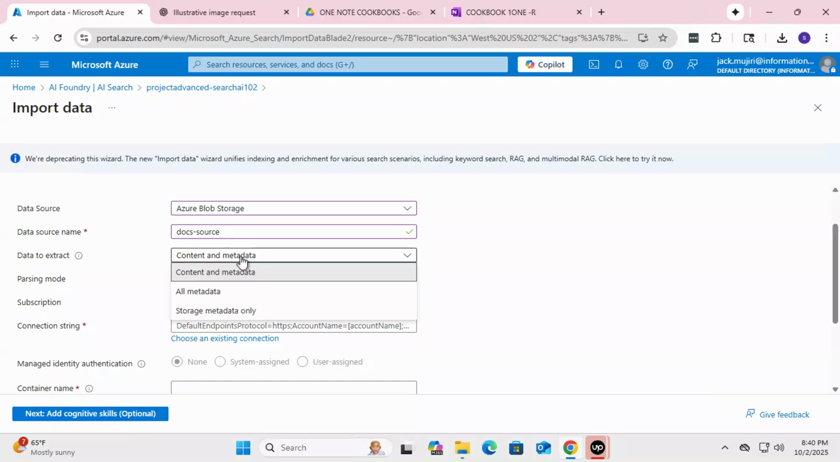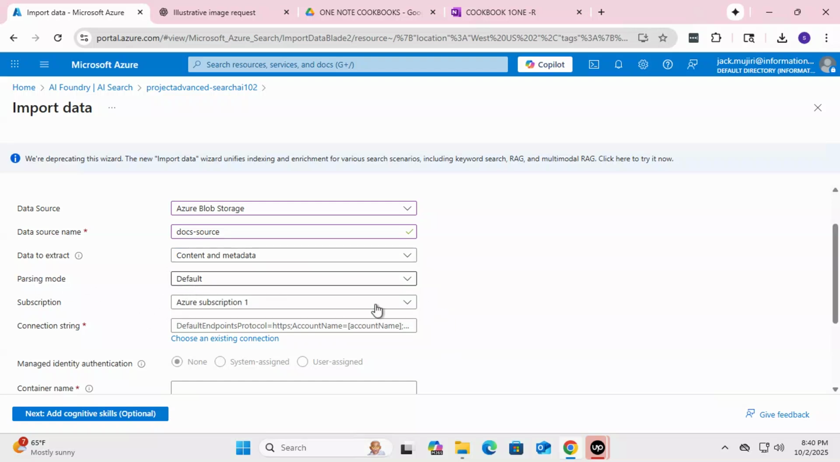But if you want to just do name, you can do all metadata. Parsing mode is default. We're going to leave that as default. Subscription is default, which is your subscription. If you had multiple, you'd select the correct one. But in our case, we only have one.